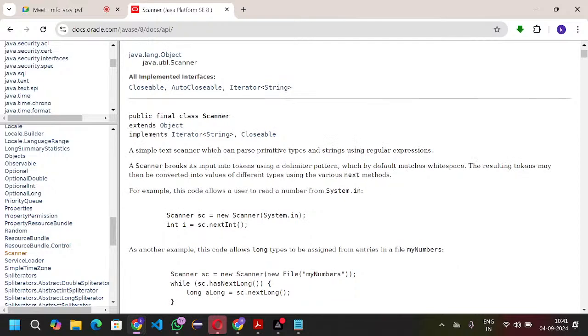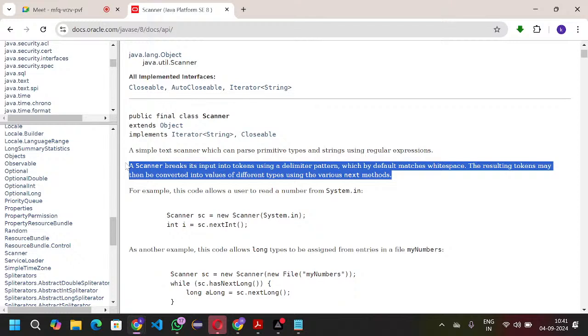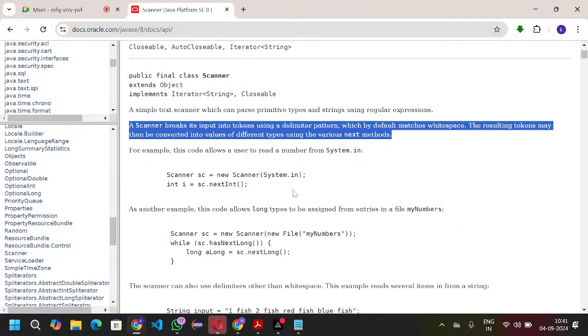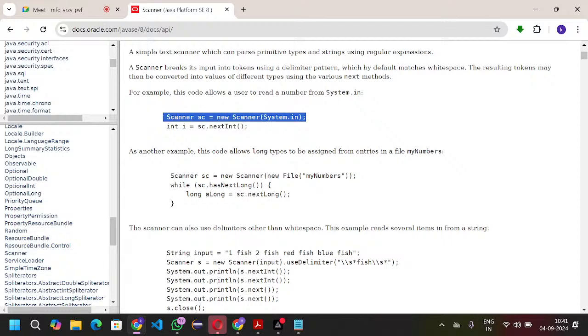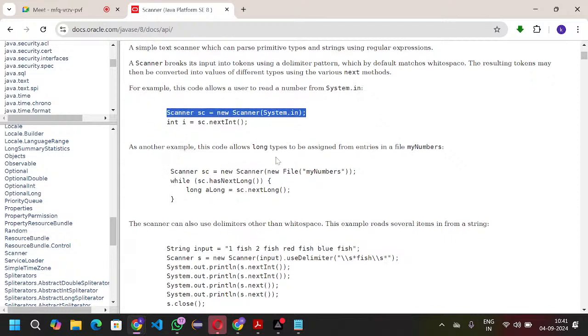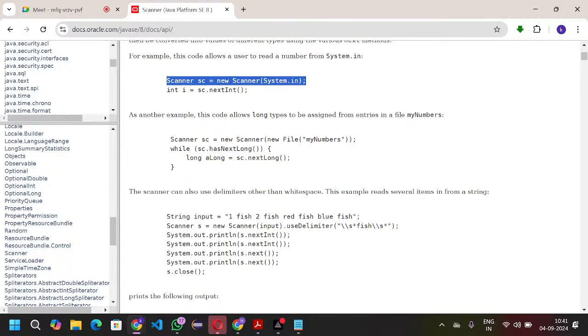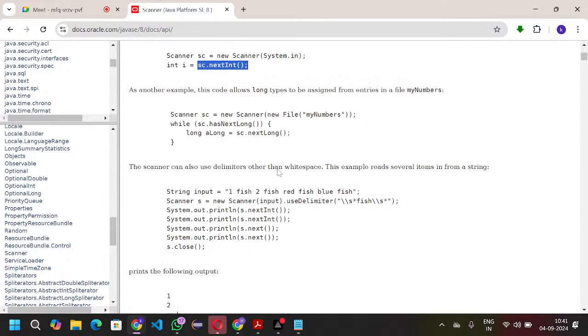This is the Scanner class and this is the Scanner class example. A Scanner breaks its input into tokens using a delimiter pattern, which by default matches whitespace. The resulting tokens may then be converted into values of different types using the various next methods. If I scroll down, this is how the object is created. We need to create the object like this. This is the method for taking an integer as input.